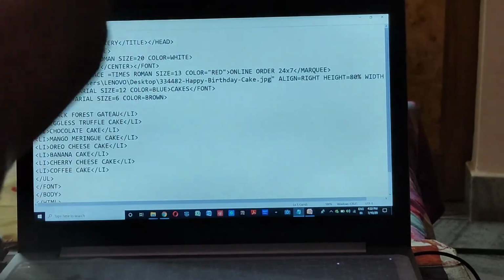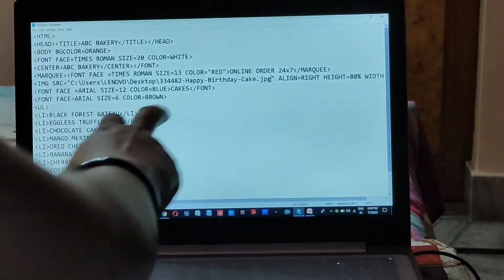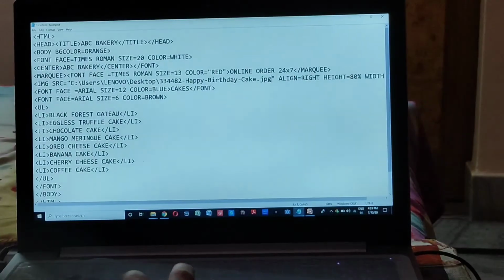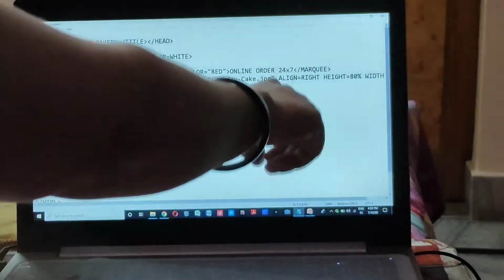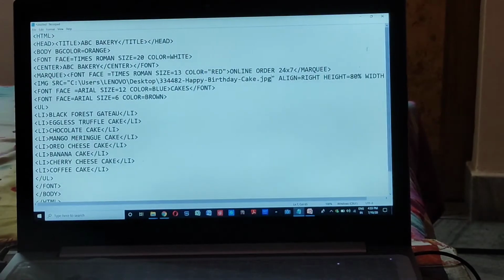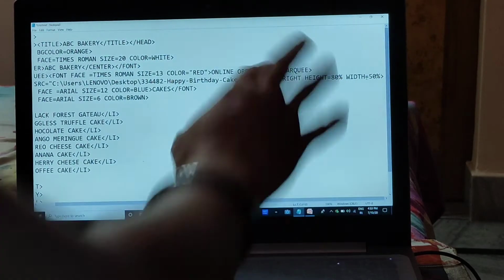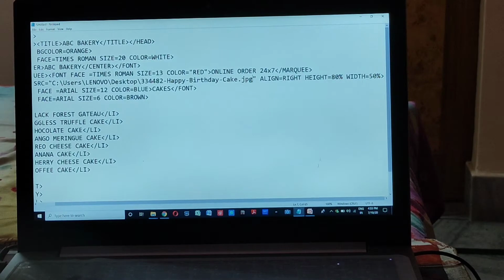You have to keep in mind how to insert this complete path. Whatever we had copied, firstly it was just the path, the location of the file, then this was the name of that file and .jpg. After this, align means where you want to put that picture, on the right side. This is the height of the picture, we can change this height also, and this one is the width. We can change this height and width according to our requirement. I'll show you later on.